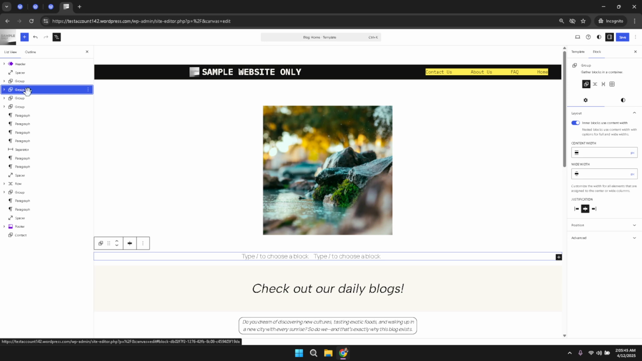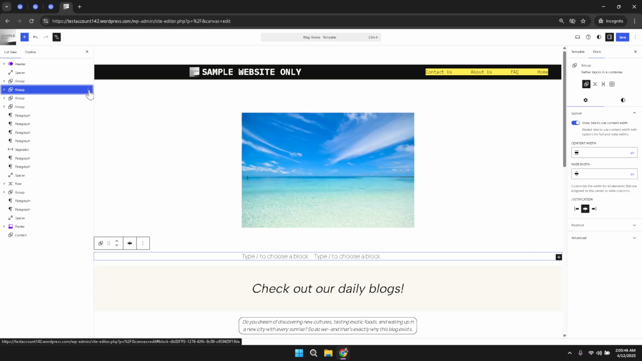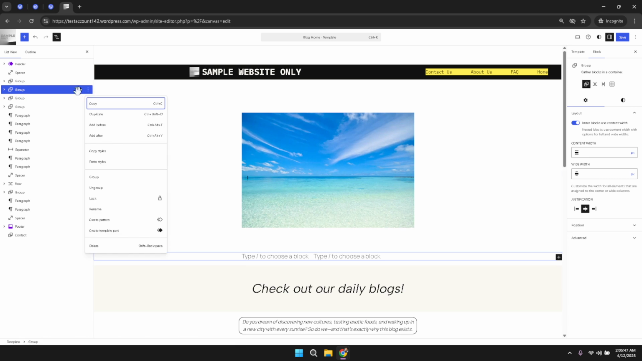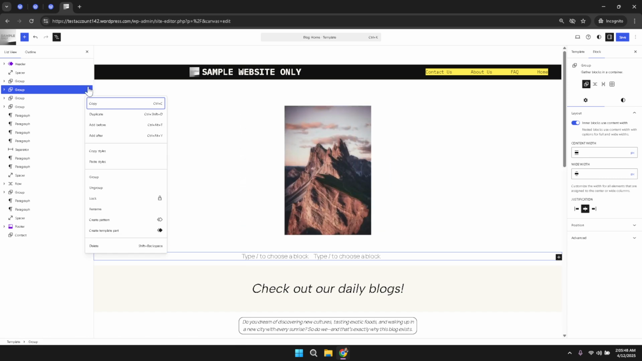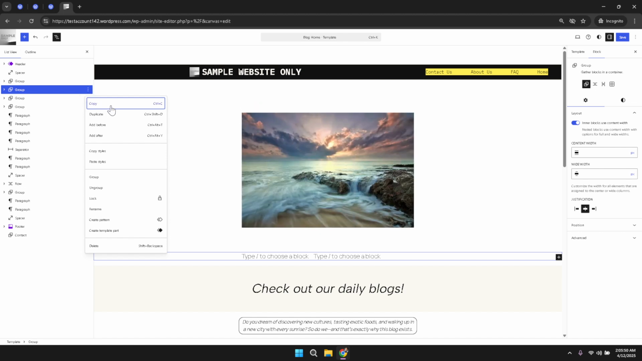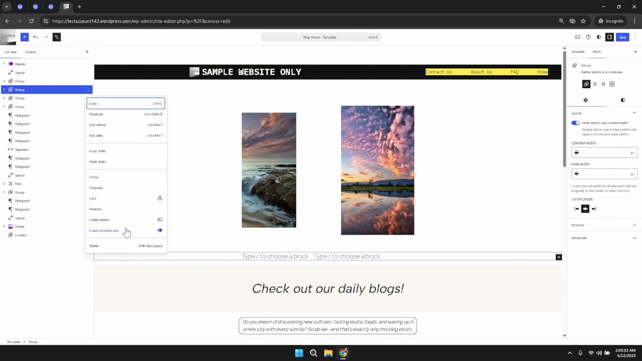A set of three dots will appear, often referred to as a menu or more options button. Click on these three dots to reveal a drop-down menu that holds additional commands related to the group functionality. This is your gateway to ungrouping the elements. Once the drop-down menu is open, locate and click on the Ungroup option.